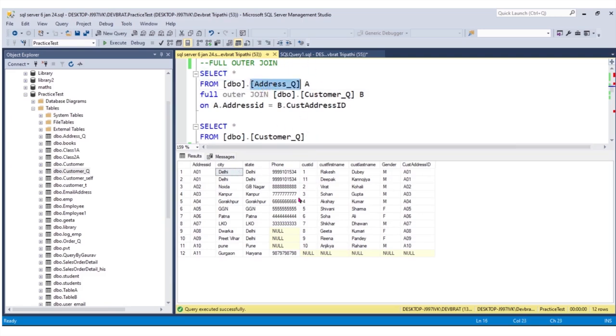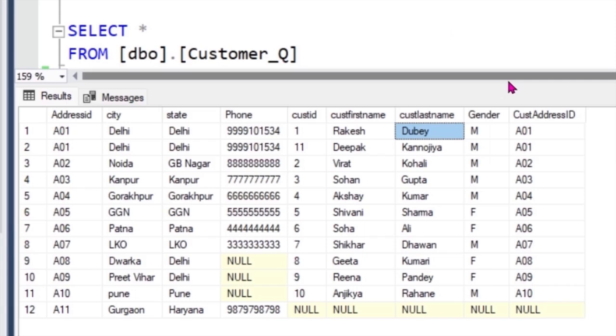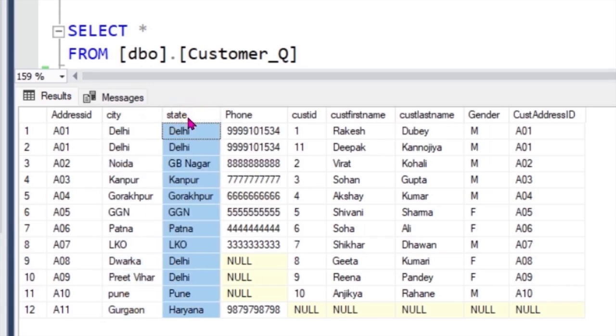So I will tell you how we can put first name first and last name after that, and then pull only the related information we need. Let's say I don't want city, I just want the state. So how will you do that? I will discuss it now.